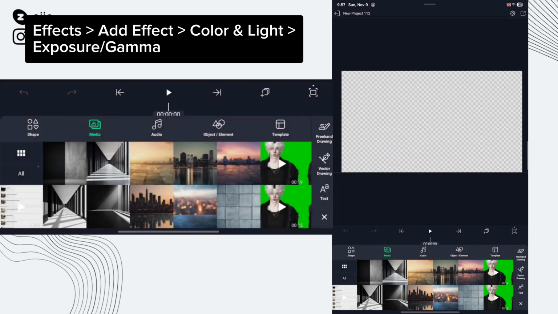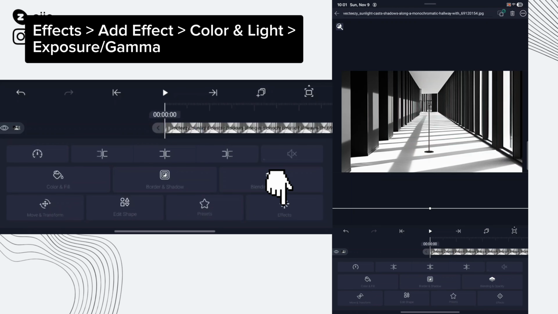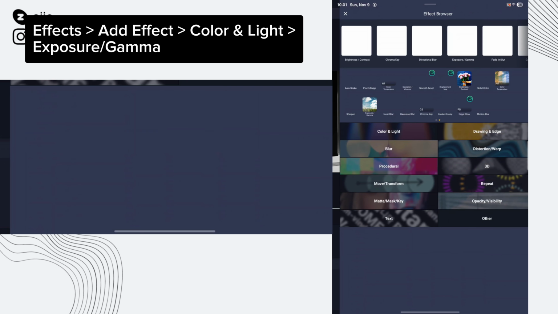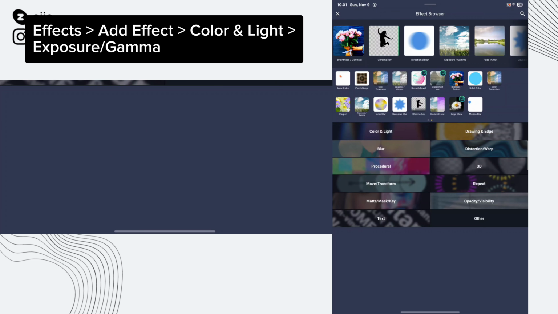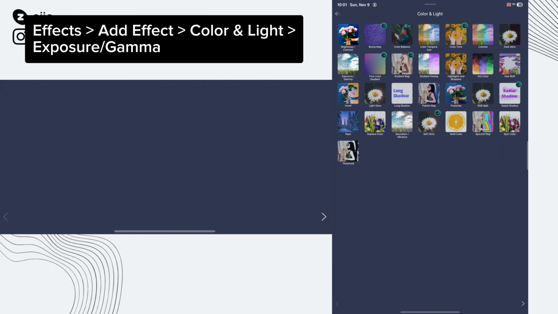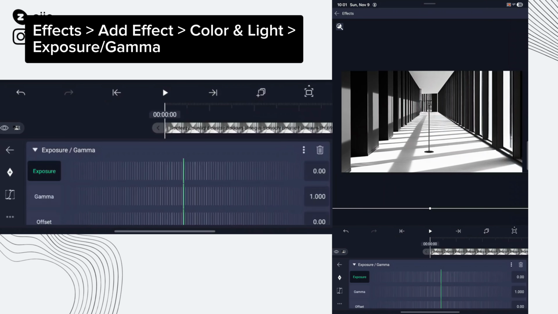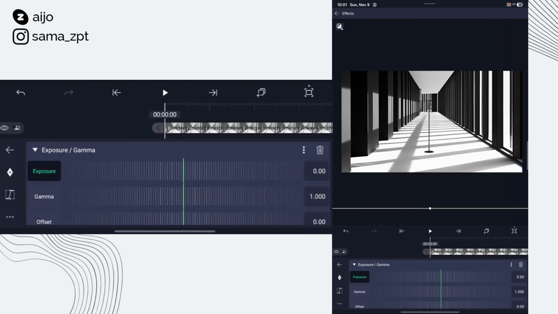Once you've added your background, you'll want to select the background layer and a new window will pop up. We're going to select effects and then add effects, and from there we're going to select color and light, and on the color and light menu we're going to select exposure and gamma, which operates a little bit like contrast and brightness. I usually reduce the amount of gamma and I also give it a little bit of exposure.